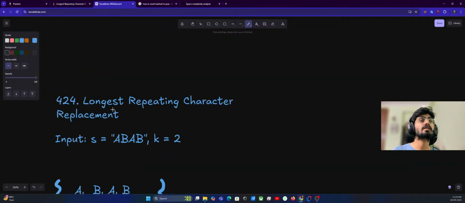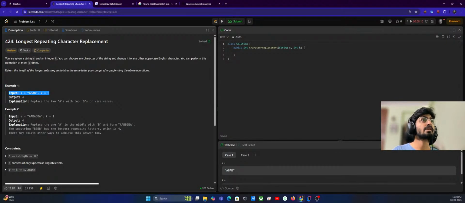What it asked. So you are given a string s and an integer k. You can choose any character of the string and change it to any other uppercase English character. You can perform this operation at most k times. Then find the length of the longest substring containing the same letter you can get after performing the above operations. So at this time you can choose any of them, and you can just replace it. So it will become a, and then it will become a again.